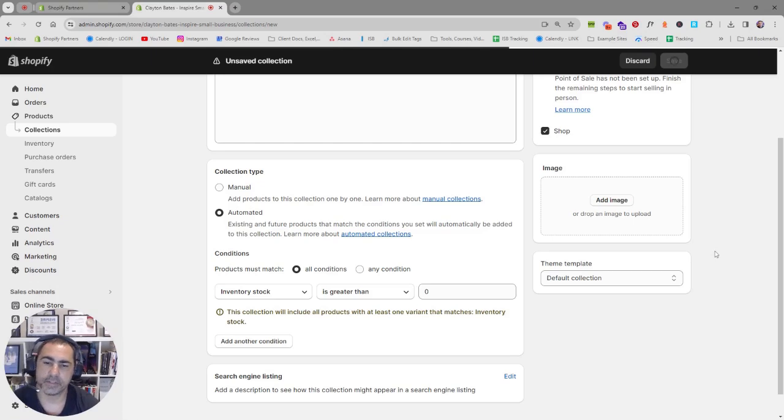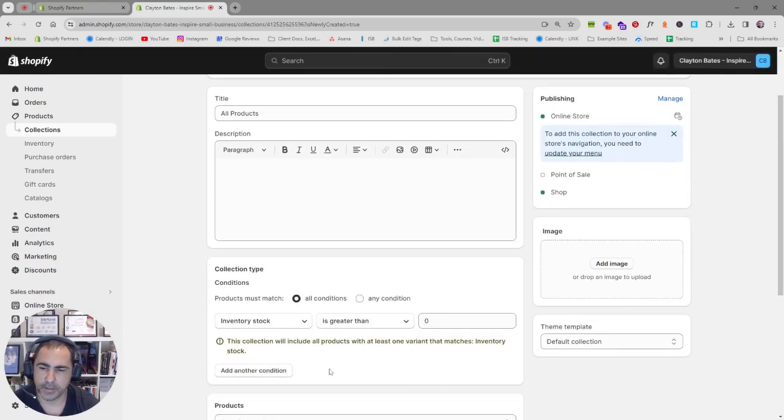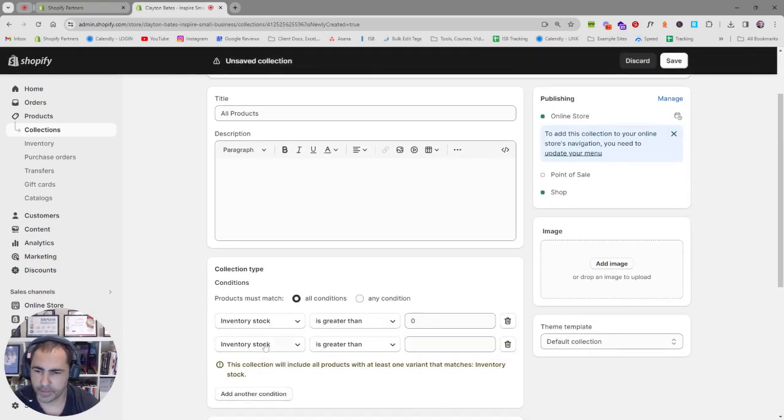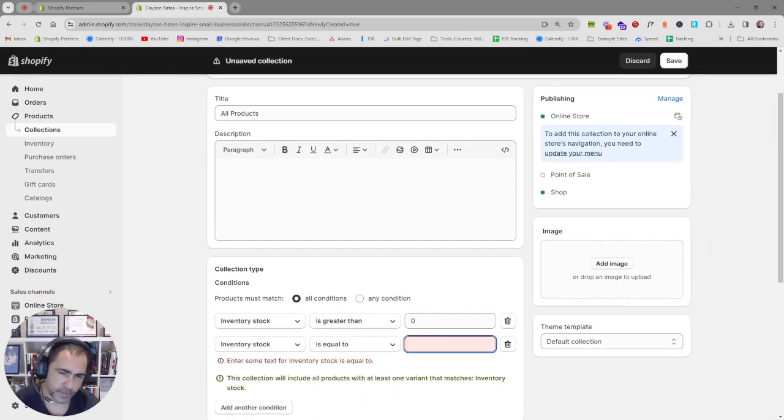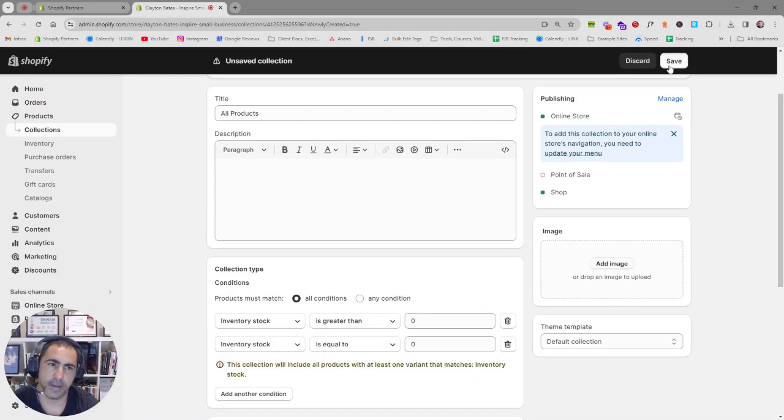If you want every single product to go here, you would add another condition called inventory stock is equal to 0. So it's going to put the sold out and the ones with inventory here.